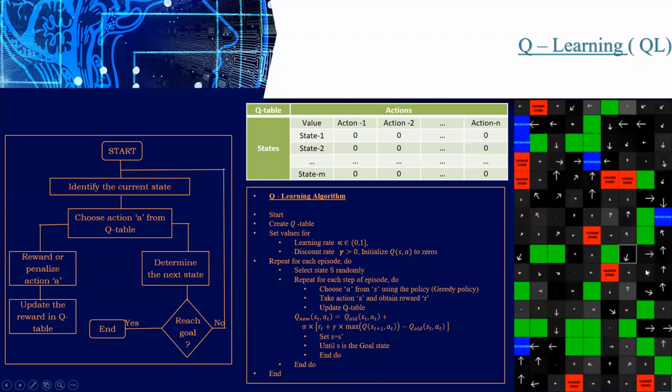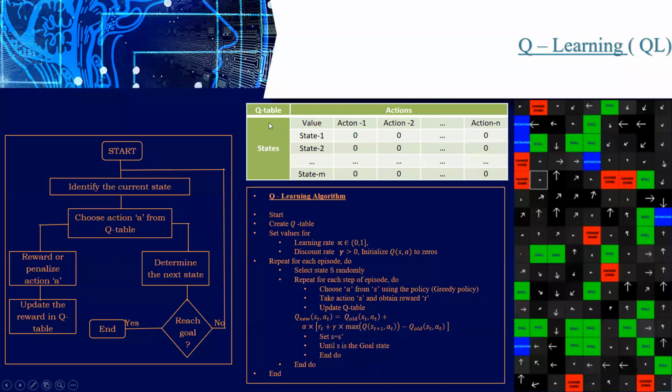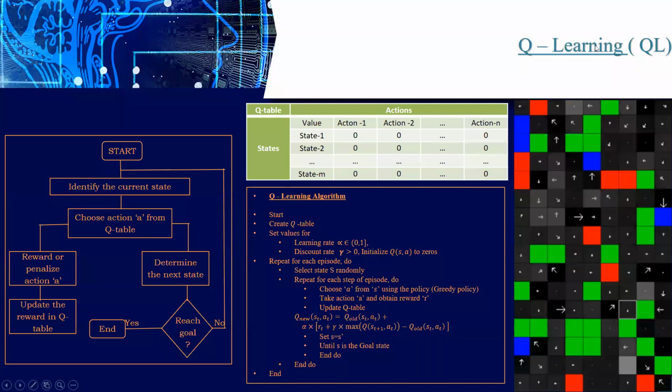To implement this in real time, we have to take one table like this. We call this a state value table, state action table, or Q table. We simply call this a Q table. As this is a Q table, the algorithm is known as the Q learning algorithm, and this is the algorithm.